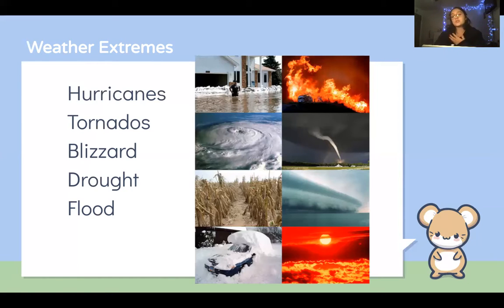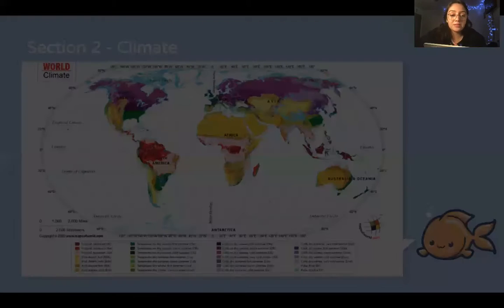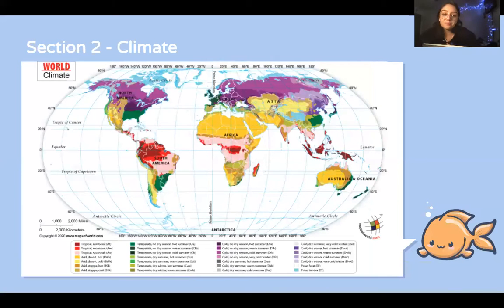People have to adapt to their environments, and that's also part of human environment interaction. So, just a little five themes of geography there. It's the most important part of geography.